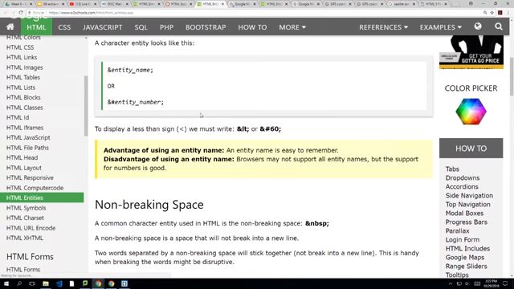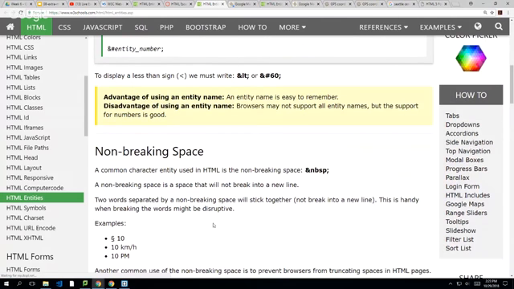And there are two different formats. Just as we saw with the copy case, it can be the name of the entity with an ampersand or the hashtag entity number, so the hexadecimal number of the entity. And there is always a possibility that some browsers may not support the entity that you're displaying, but just be aware of it.